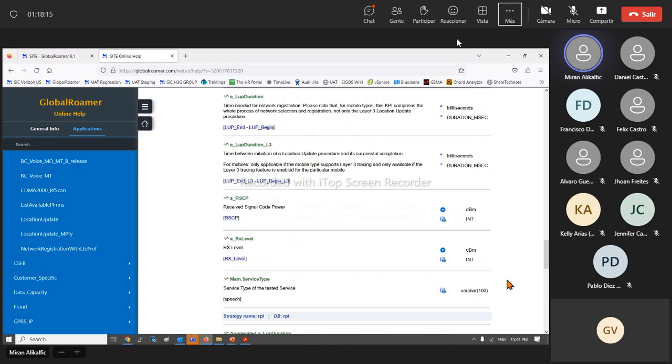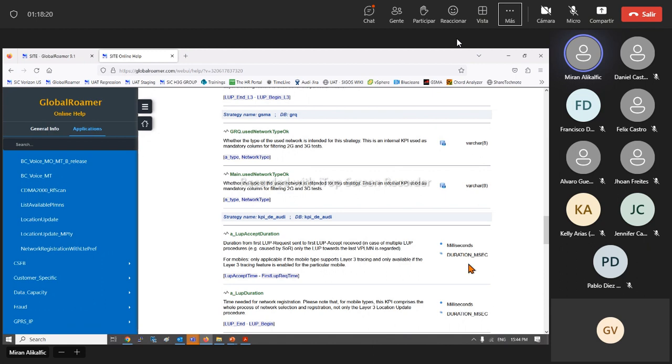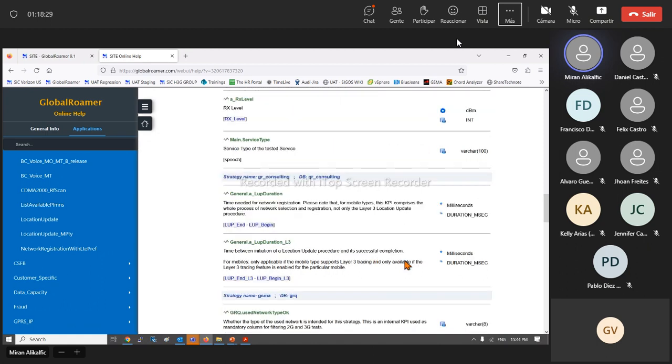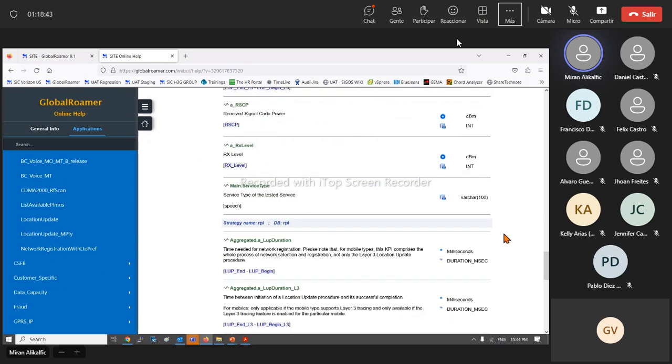So as we said earlier, all timestamps are stored in the database as milliseconds. Then the strings are stored as, let's say, characters. In this case, it's a main service type, so the service type of the tested service. Let's say it was speech. It will be stored as a character. Then, I don't know, RX level, which is the radio strength of the radio coverage, will be stored as an integer in decibels per milliwatt.